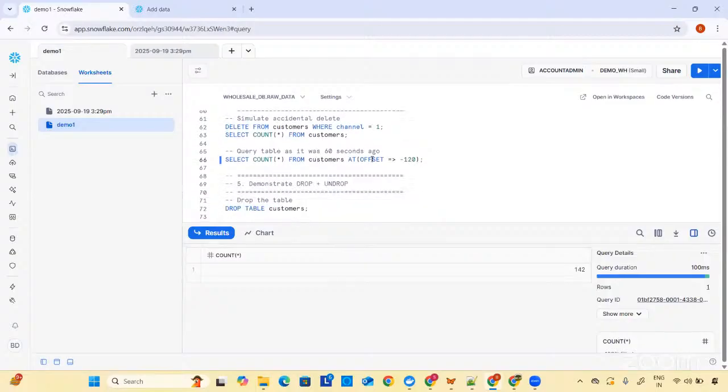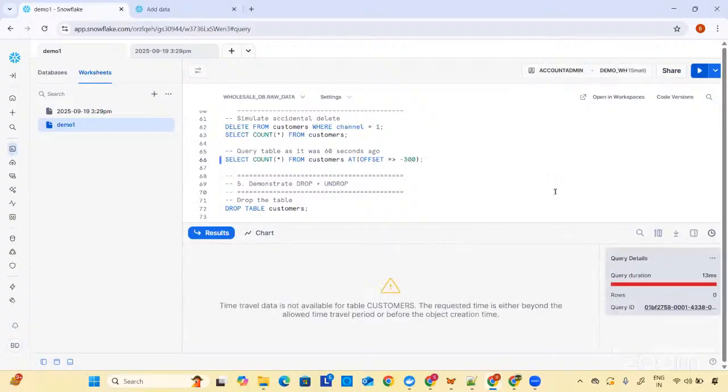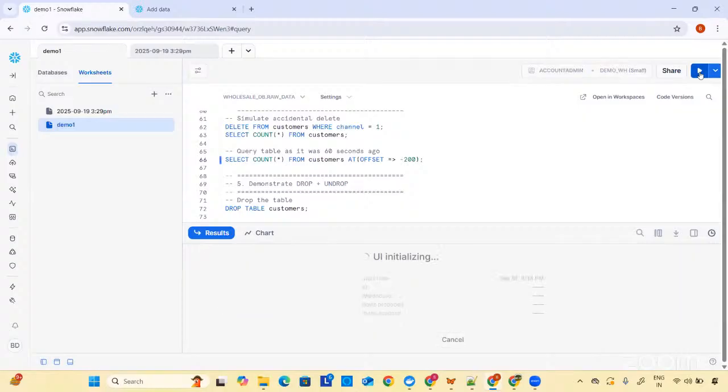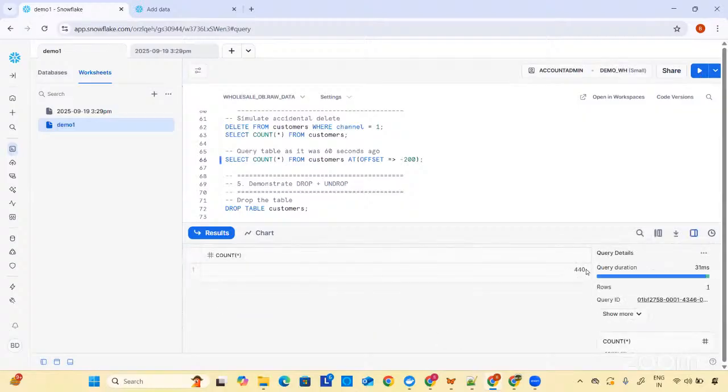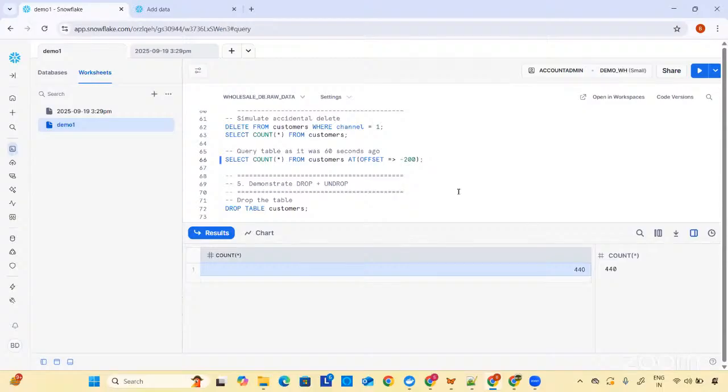From customer table at offset, let us say 300 seconds. Before 300 seconds. The requested time is beyond, because I created the table just now. So let us give any other, 200, or 200 is good, I think. Yes, 440. So like this, you can query your old version of the table.